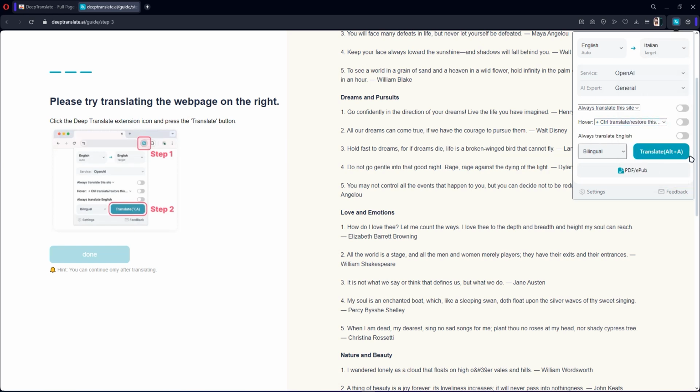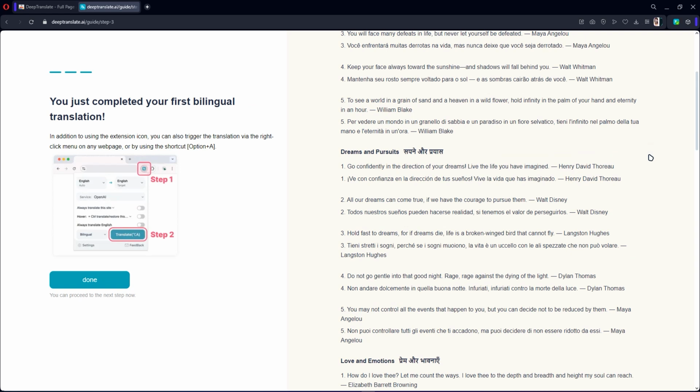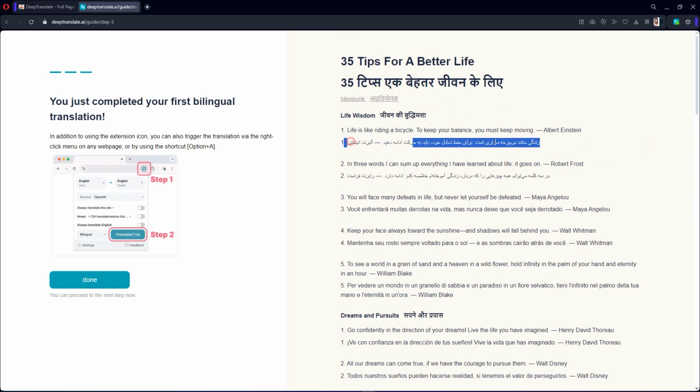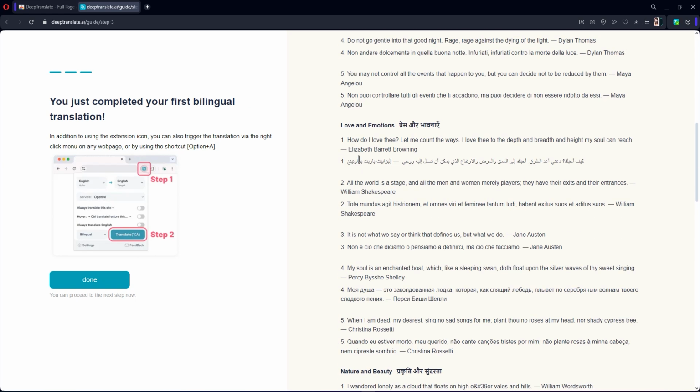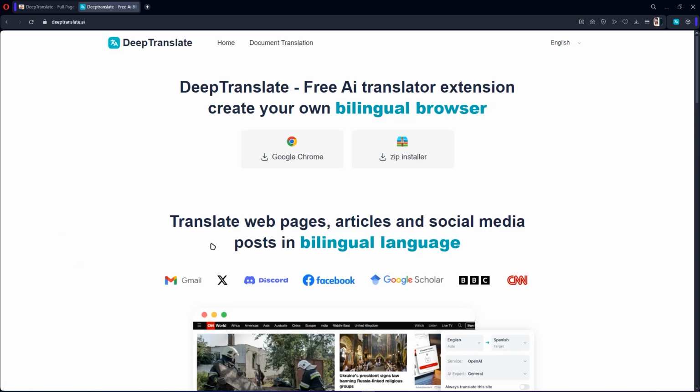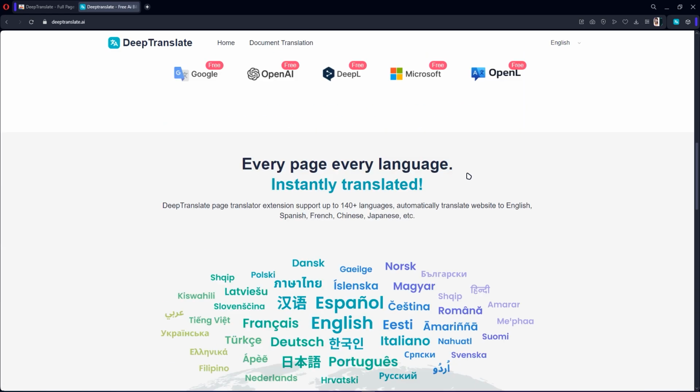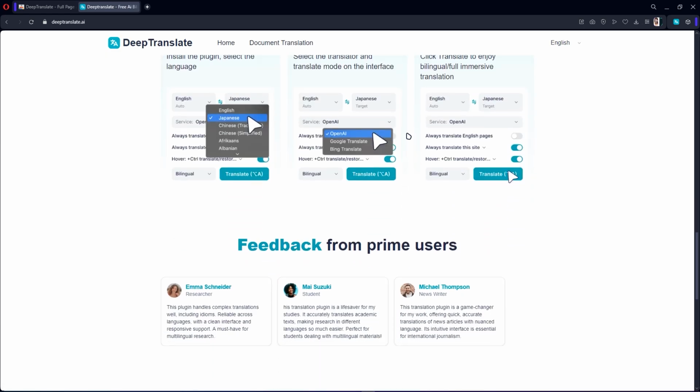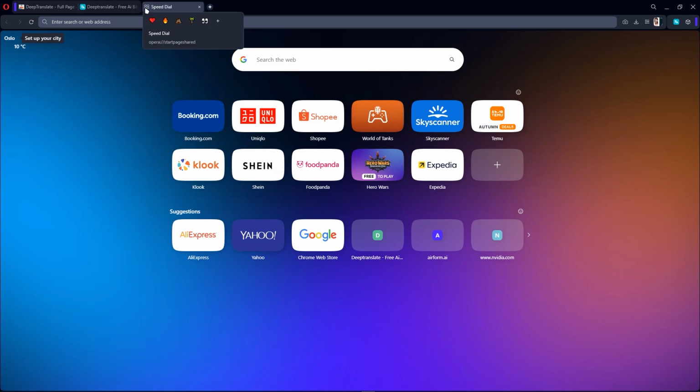Italian. Now, if you click this, translate or Alt A, you can also check this to always translate this site. So it depends on you. Just translate, and as you can see here, it will translate. Not most of them, but it will translate. And you could also use that icon or extension in any site.